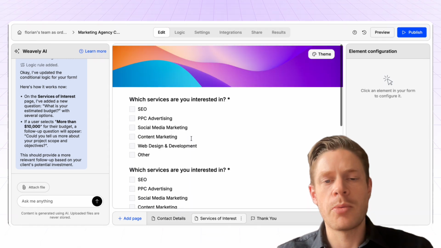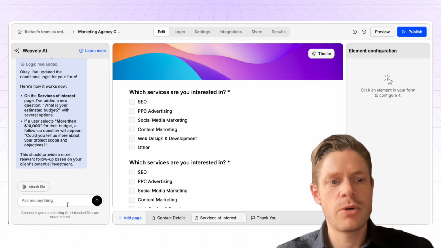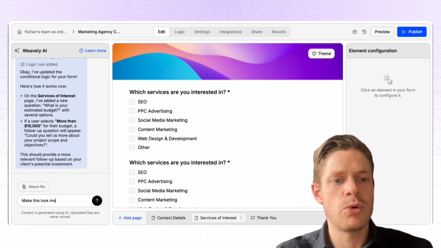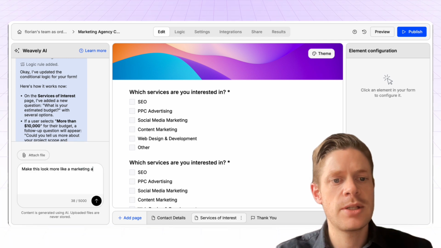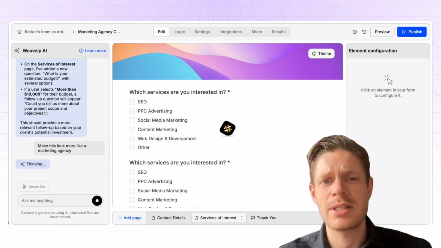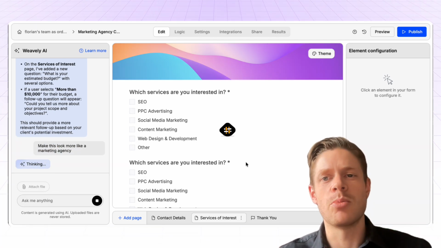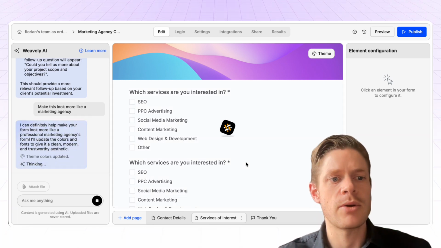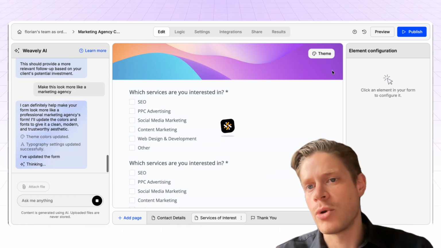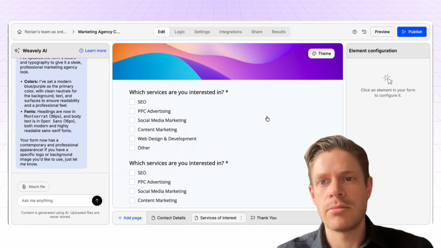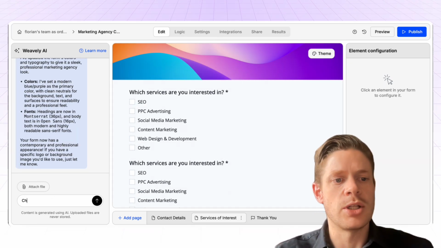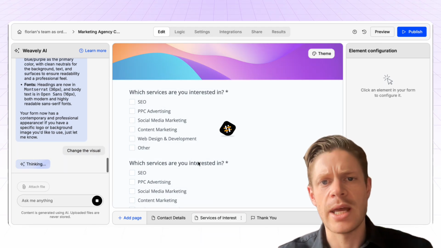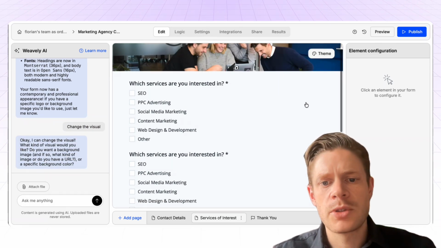From a design perspective, we could tweak this further. So, make this look more like a marketing agency, for example. That's a very bad prompt, so let's see what it does with it. But essentially, you can completely tweak the styling, so no need for any custom CSS and that kind of stuff. Just either do it with AI, or you can do it manually, of course, and have something which actually looks nice. Change the visual so that we have a nice visual on the top. All right, so there we go.